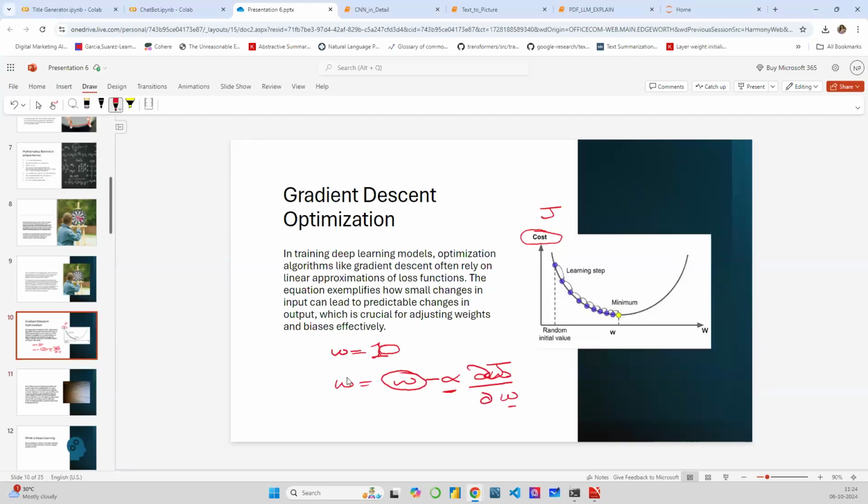Similarly, you can consider the gradient descent in the same way. This W and J are connected. So you have to see that if you are changing this W by a bit, let's say I'm changing this W by 0.001, then how my J is going to change. That is, how my cost function is going to change. That is again how my accuracy is going to change.